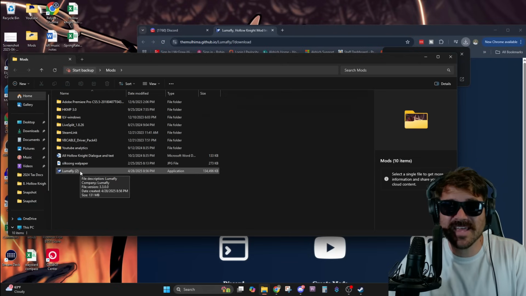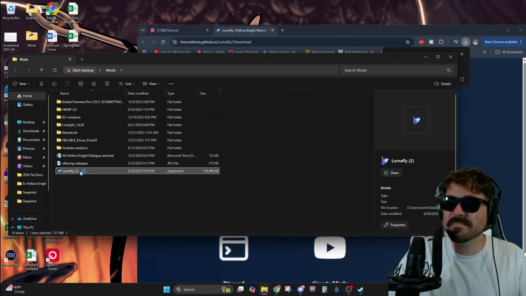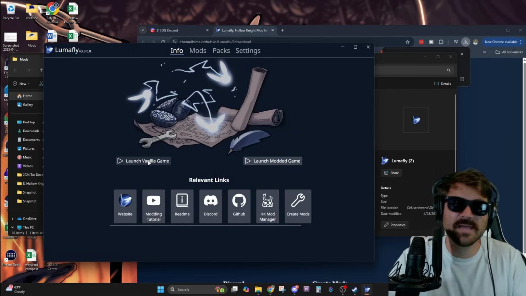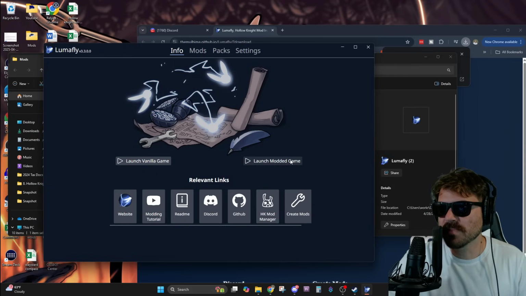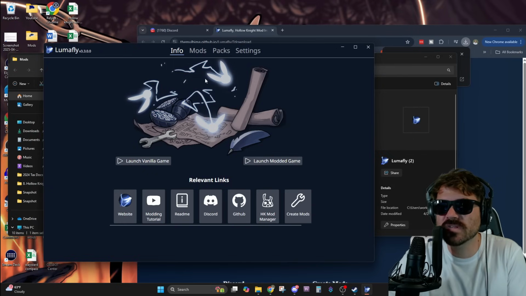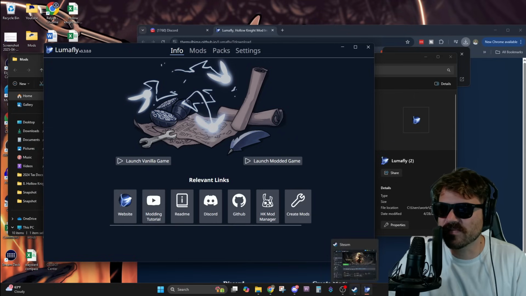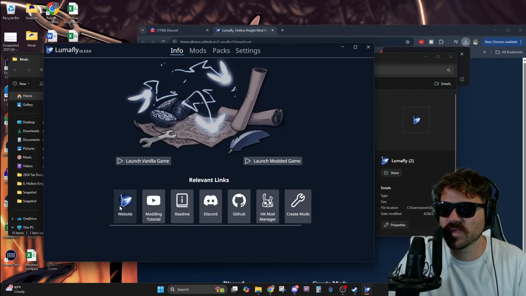And then just like that, you open this, and you've got the mod installer already there. When you open this up for the first time, if you open it up nice and big, it's got a couple of things in here. Launch vanilla game, that means without any mods. Launch modded game. You don't even have to open it here. Once you install the mods, I'll show you how to do that, all you have to do is open up Hollow Knight, even from Steam, and it'll work just fine.